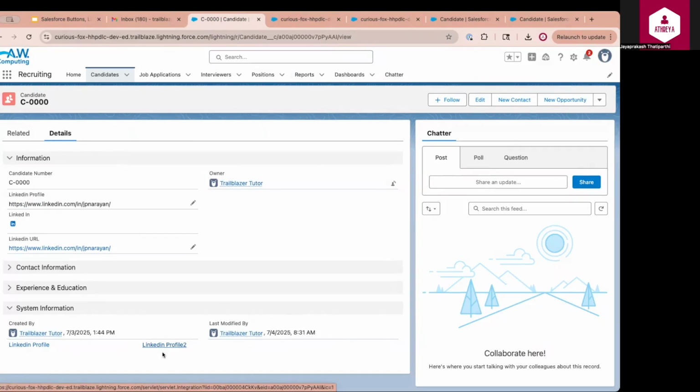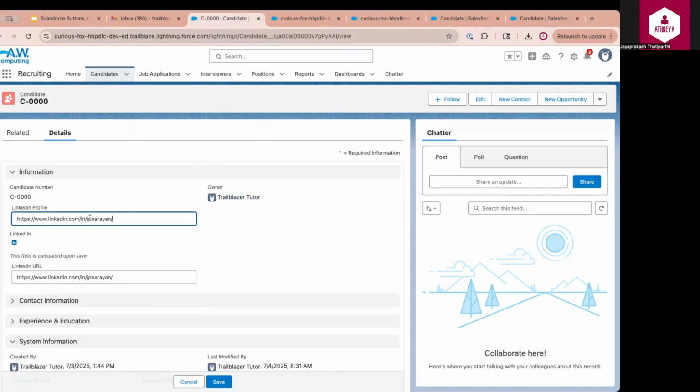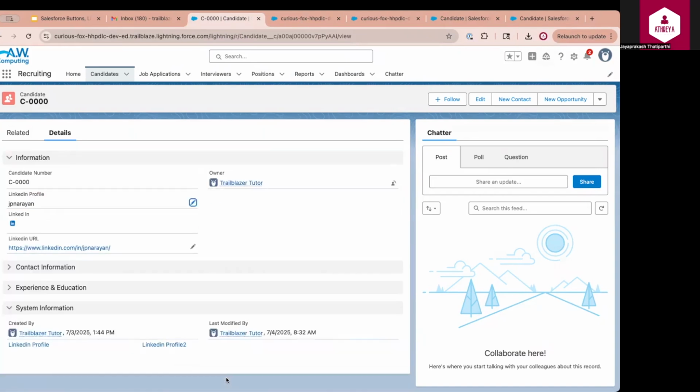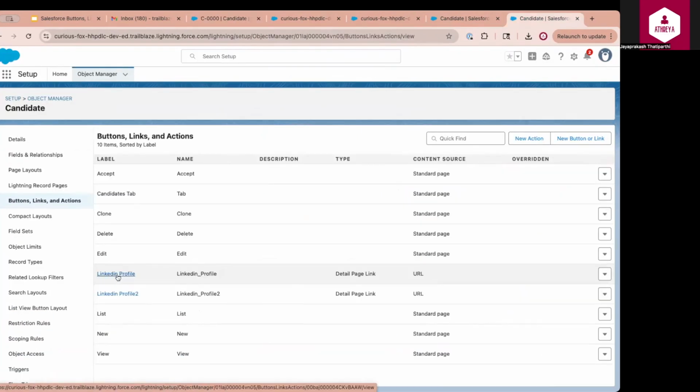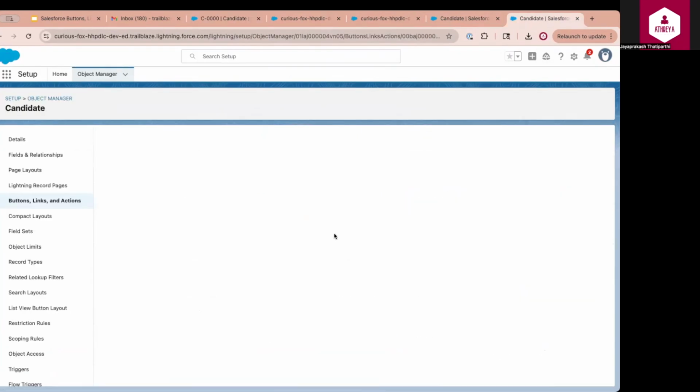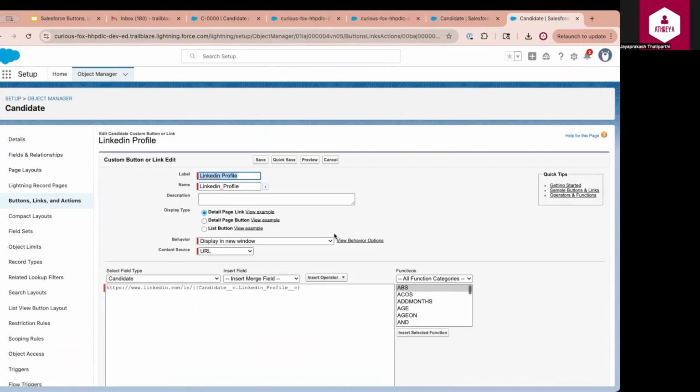In order to solve this problem, instead of storing the entire URL, I can break this URL into pieces. So I'm just removing this hostname/in from the URL and I'm just storing the exact LinkedIn name of that user and clicking on save. I have created one more custom link or detail page link called LinkedIn profile. Instead of using the URL from the field, I am hard coding the URL in this format. And in the LinkedIn profile variable, I'm just storing the actual user ID for LinkedIn. Since a text field does not have a URL, Salesforce is not going to generate a URL encoding for that value that is there in that text field.